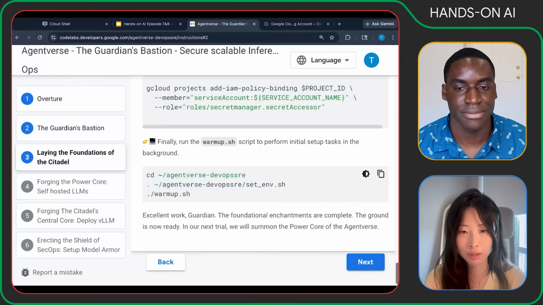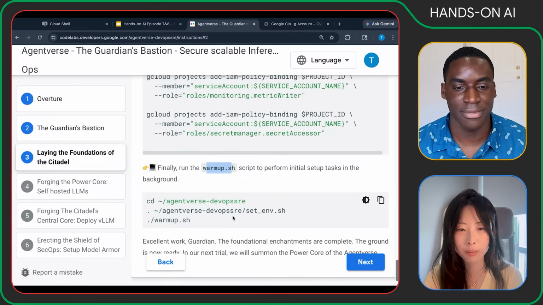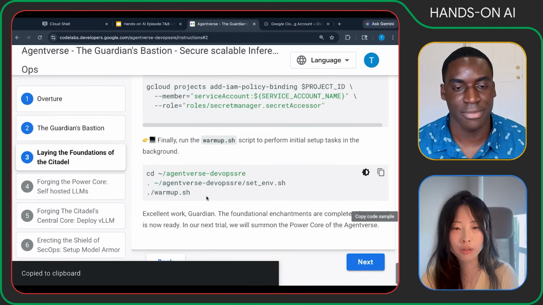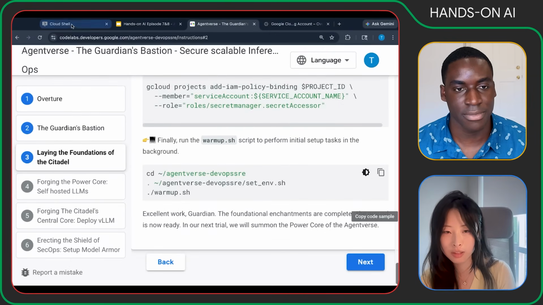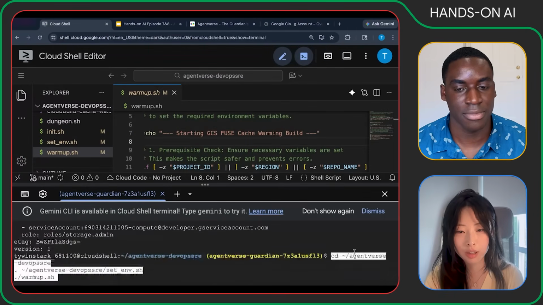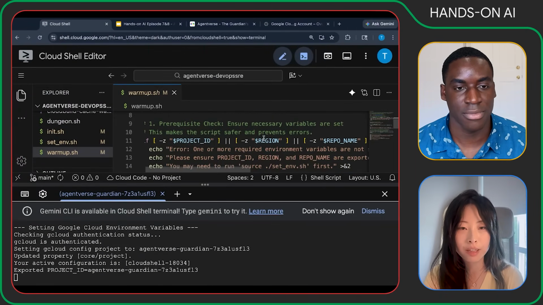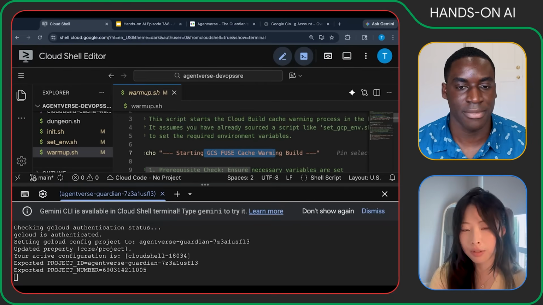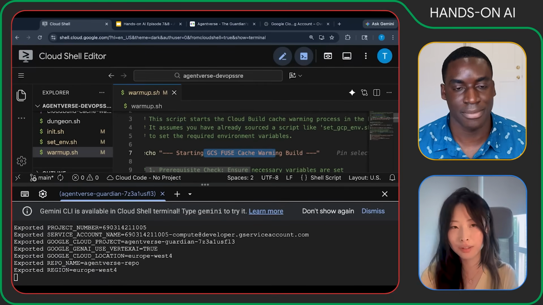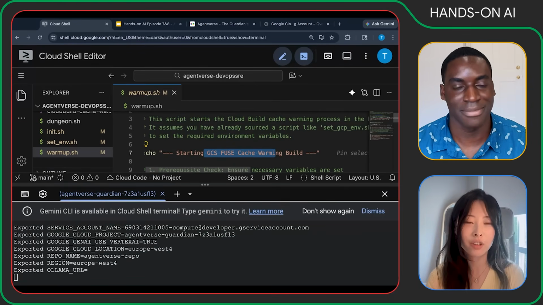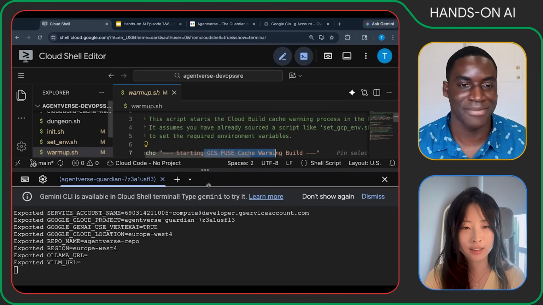The last step is to warm up. We need to run this warm-up.sh script. Essentially, we want to use GCS FUSE for our vLLM deployment, so we run this warm-up script to warm up our GCS FUSE cache. If you want to know what GCS FUSE is and why we want to use it, stay tuned. We will talk about it in the vLLM deployment.